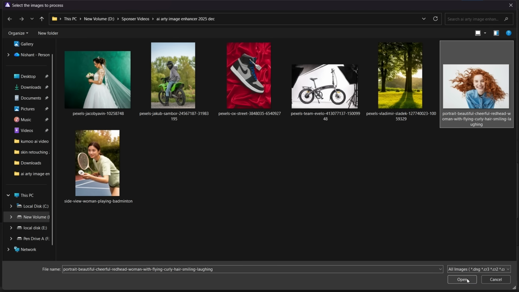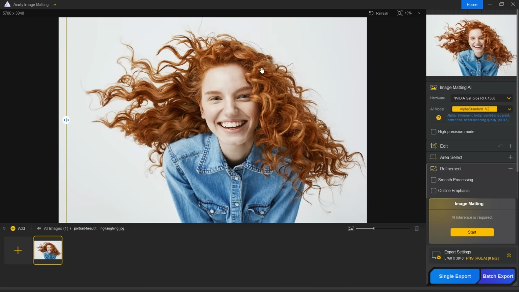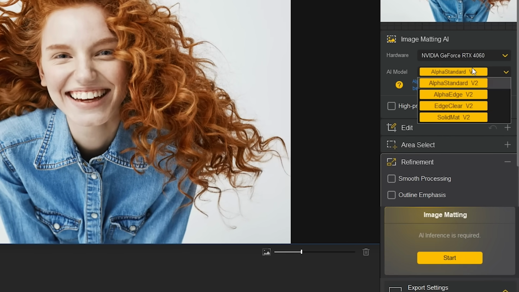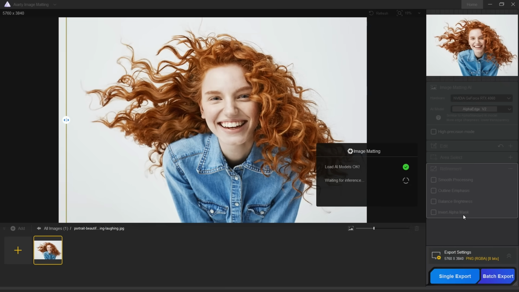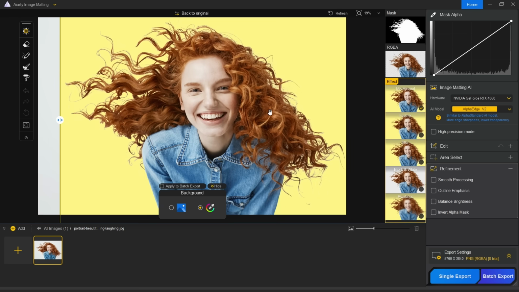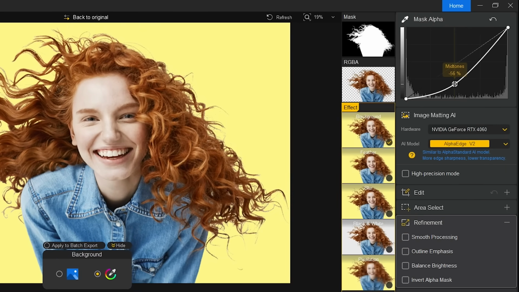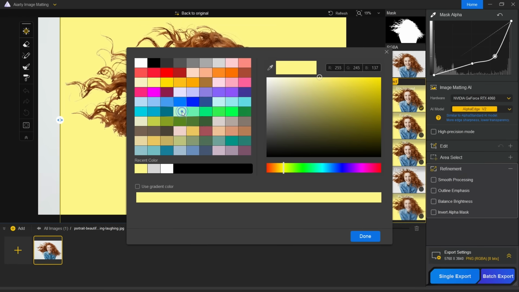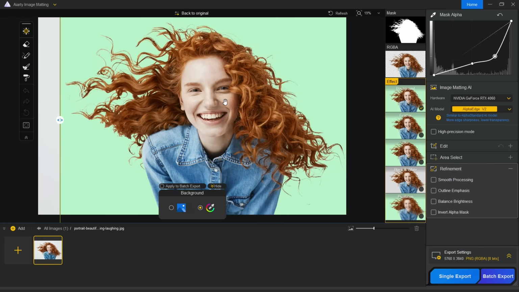Now the biggest nightmare in background removal is here, but AIRT handles it easily. Select the Alpha Standard V2 model and click Start. The background is gone, but if you change the color, you'll see a little white glow around the hair. To fix that, just drag the Mask Alpha slider down from these 2 points in the middle, and it's gone perfectly. Now if I change the background color again, every color blends naturally with the hair.